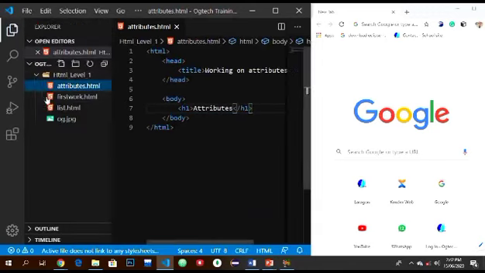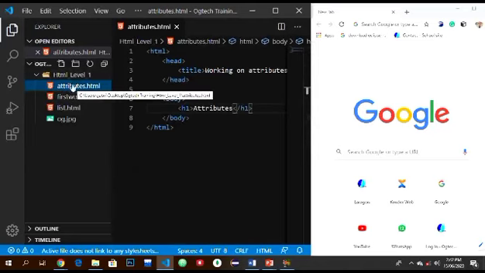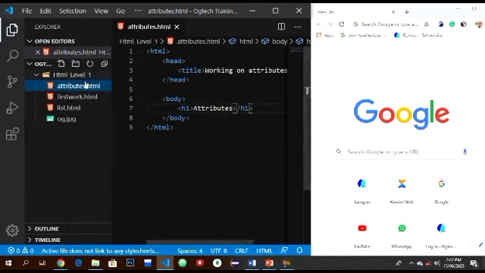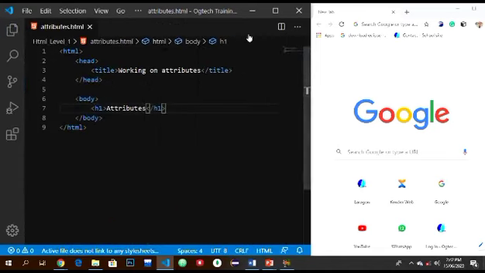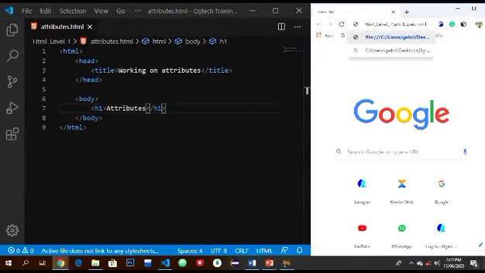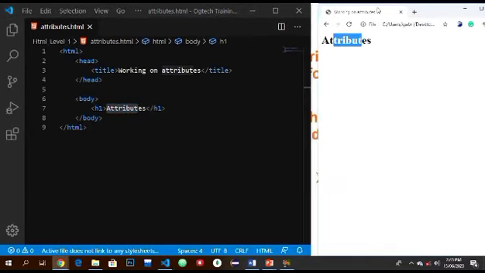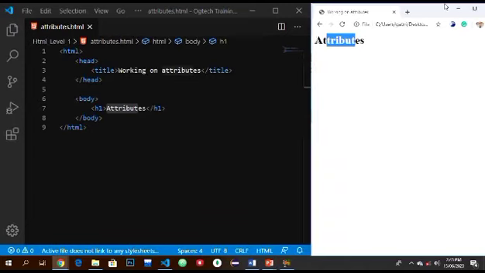Let me open this place to copy path, just as you know, I'm working on attribute.html. I will right click, copy path. I've copied. Let me close this again. Then I'll come over to my browser. I'll paste the path. Then I enter. The working on attributes that we have here as a title is what we did here at the title.